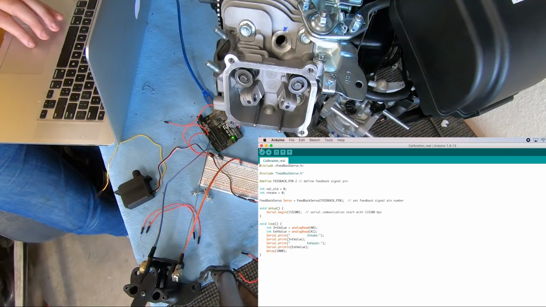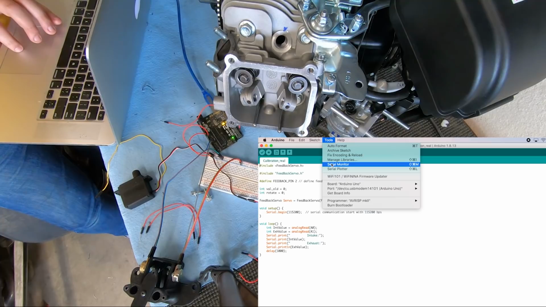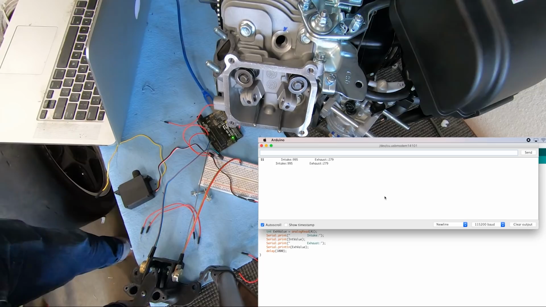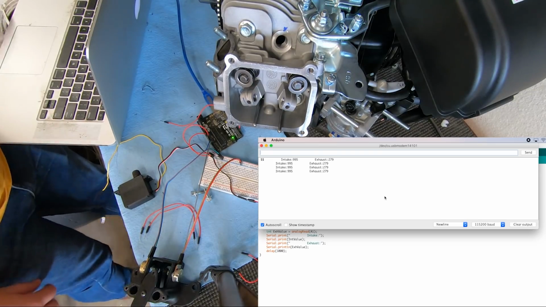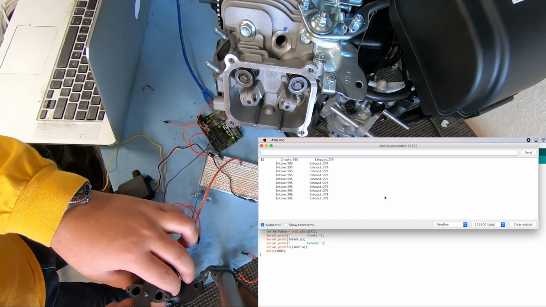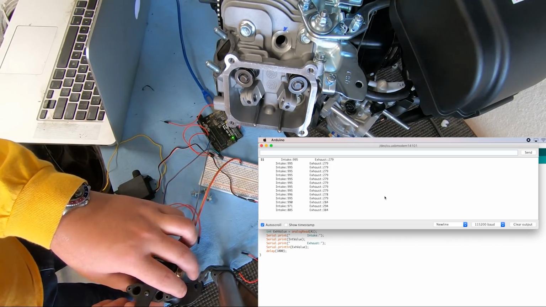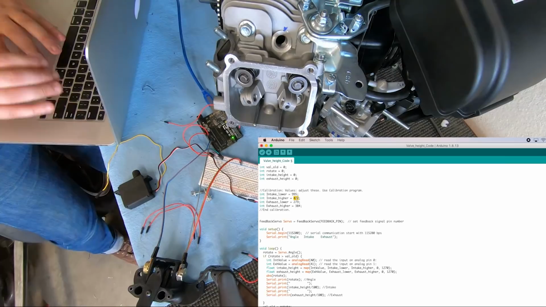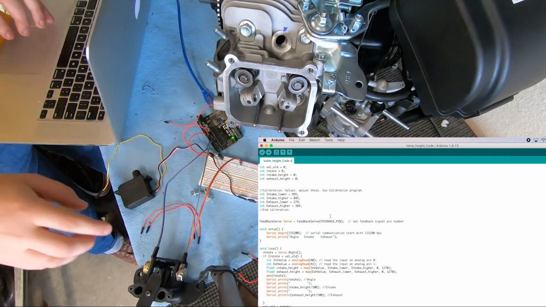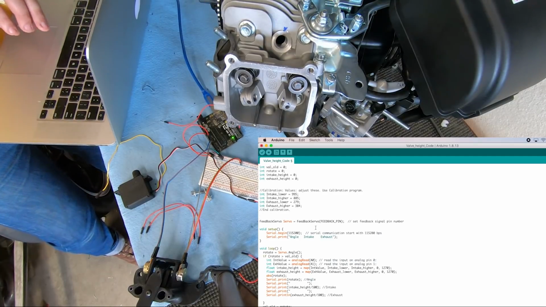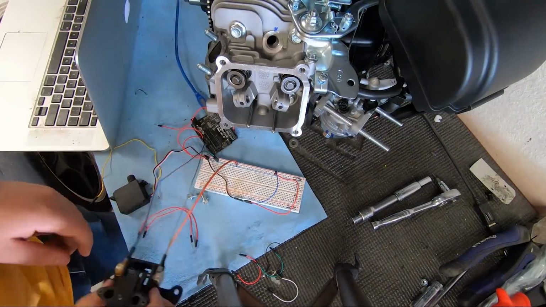So this is just the calibration sketch. And if we go to tools, serial monitor, you can see that it tells us our intake values for the intake. And if we move both of these all the way to the top, it tells us our values there as well. And that's how you can run any different size potentiometer in there, because we calibrate it for what it's doing.